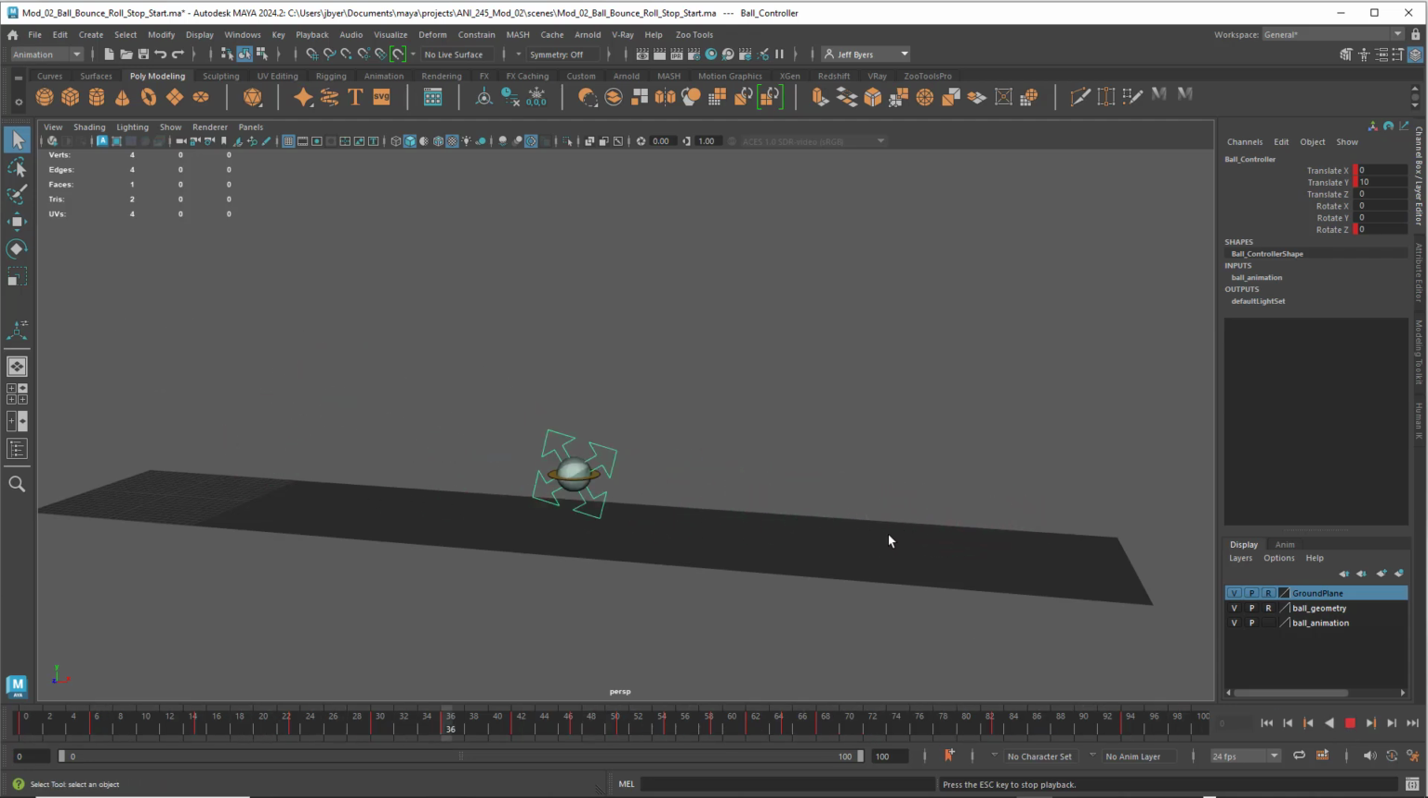I just think it's going too fast right there. It's like a hiccup right there. All right. So adding a motion trail.